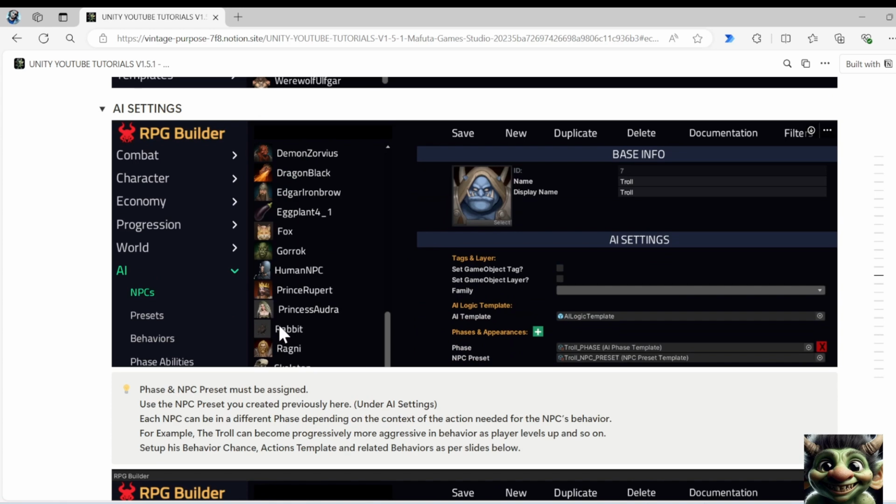Next up is the AI settings for our troll under AI NPC. We will again use the AI logic template. Notice how this can be shared across most of your AIs. Now this time we will create a troll phase and we'll assign our NPC preset. We'll look at the phase closer later.